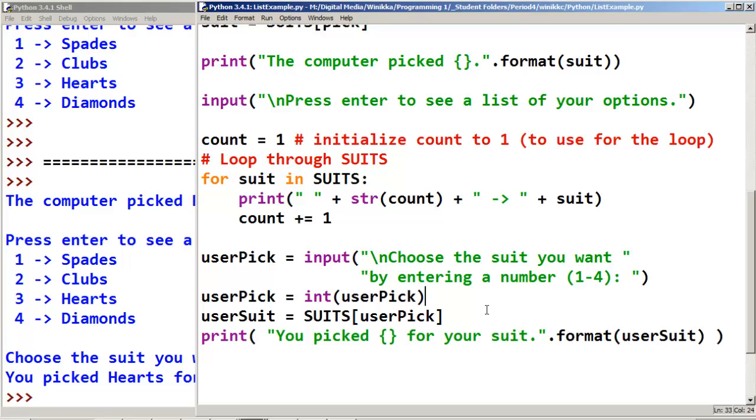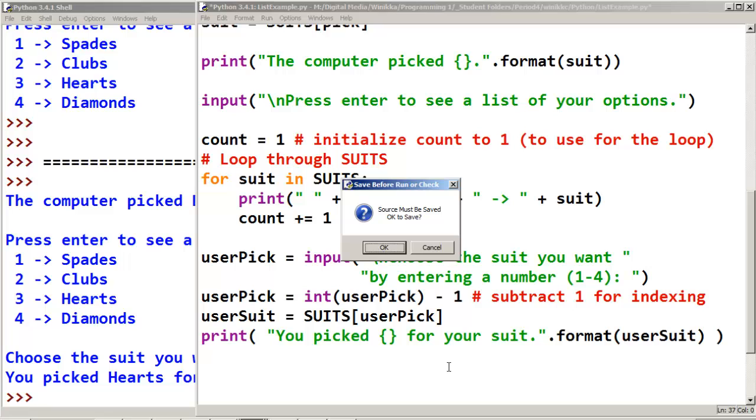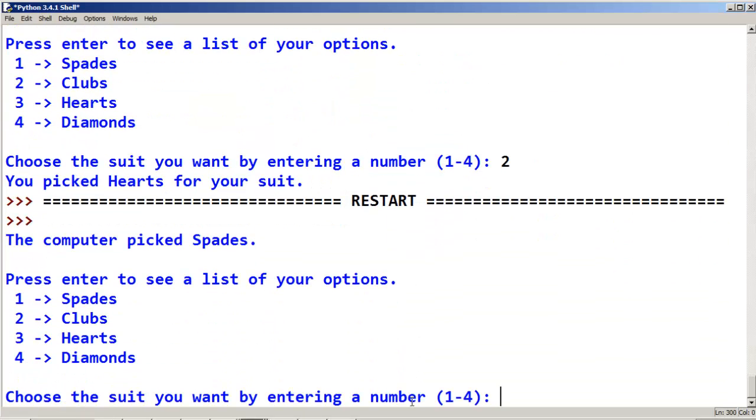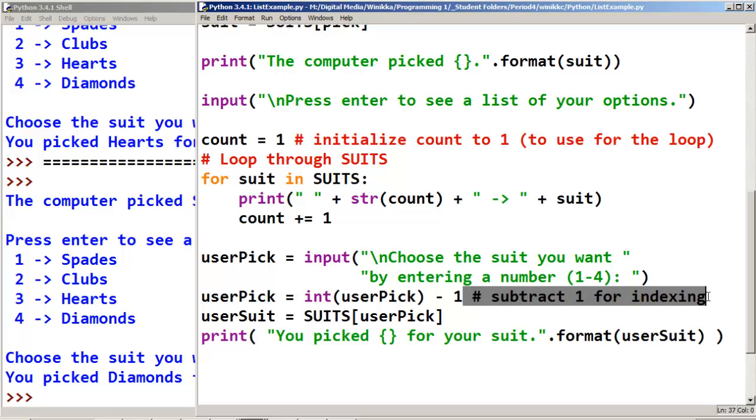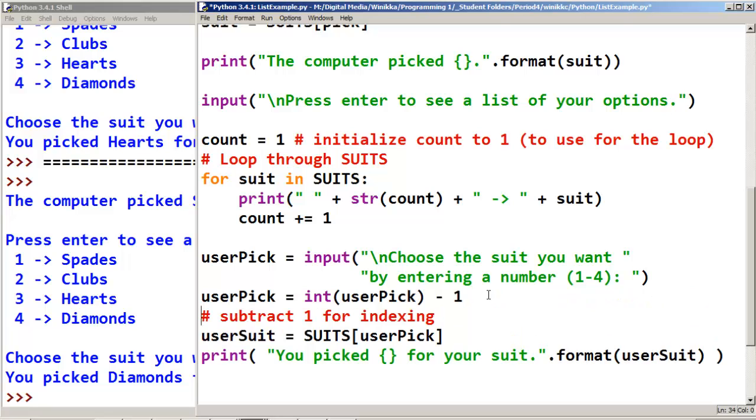User pick equals int user pick, and then we've got an option. We can do it here, minus 1, or you could subtract 1 inside of this. It doesn't really matter. Okay, so let's run it again, and this time it should work. If I pick 4, yeah, you picked diamonds. So you see what we did? We subtract 1 for 0-based indexing, okay?